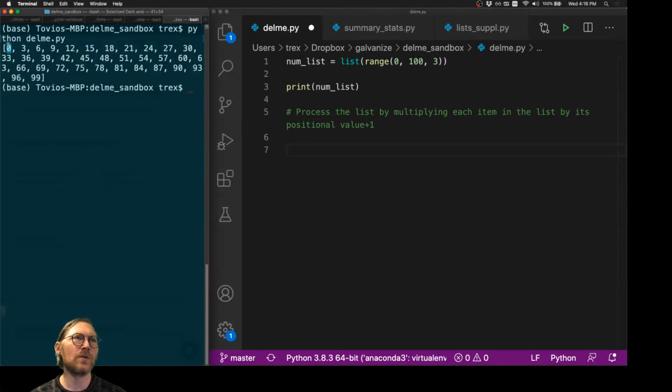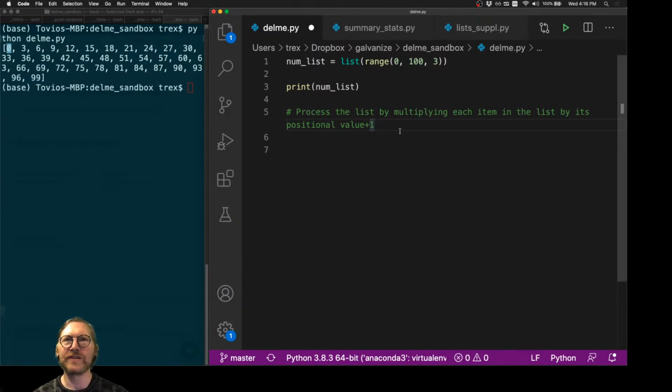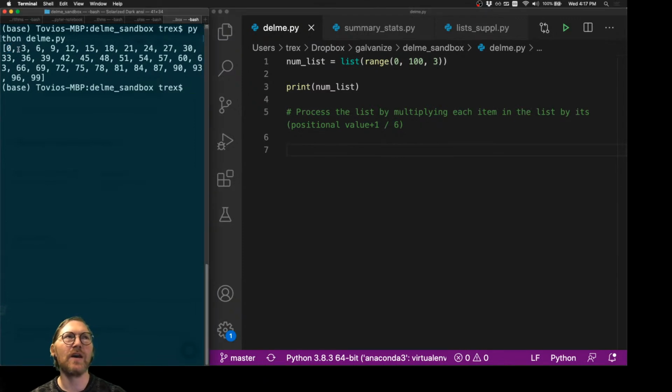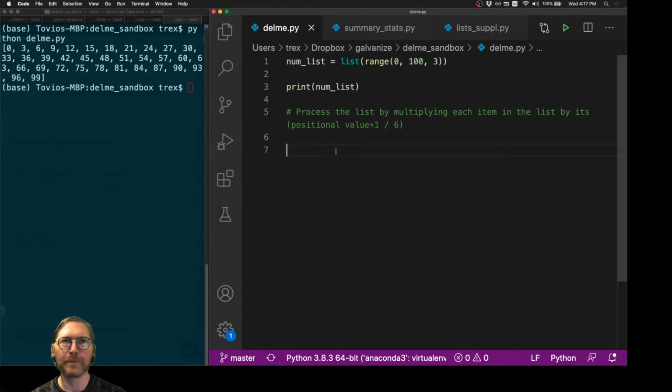We know what this looks like. We start at 0. We'll multiply 0 by, let's do over 6. So let's make this the operation: the positional value plus 1, divided by 6. So it'll be 0 times 1 over 6, 3 times 2 over 6, 6 times 3 over 6, and so on.